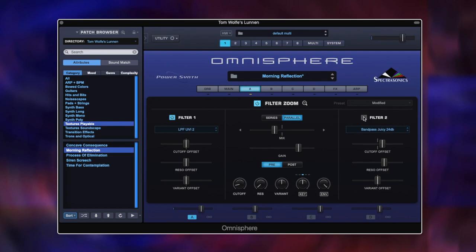But then if we bring in the bandpass as well, just the bandpass, we're getting that kind of middly bit there. Just got a bit of buzziness to it. So it's just bringing in a little bit of edge to the sound there.